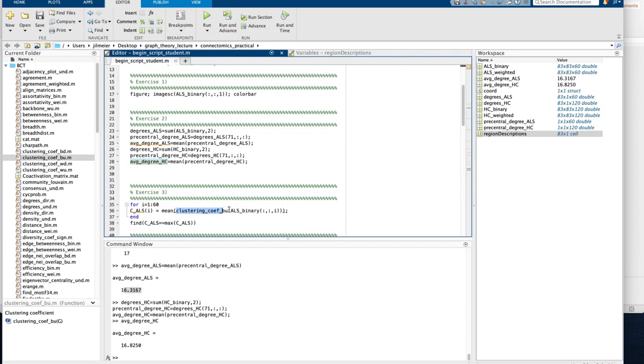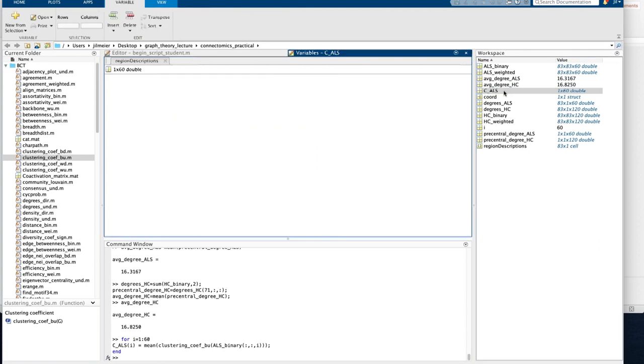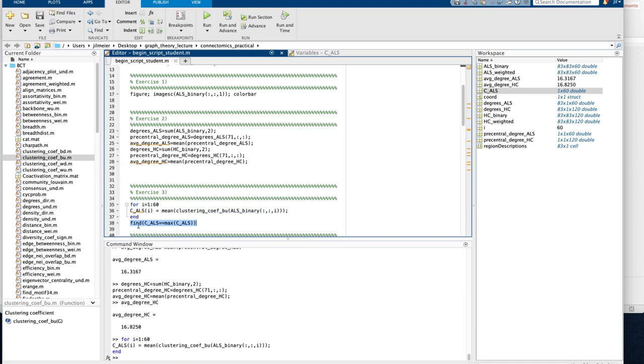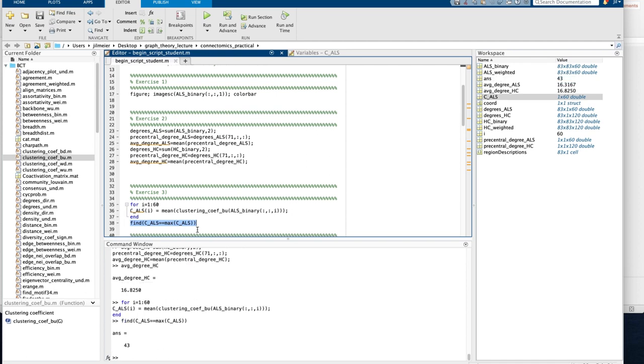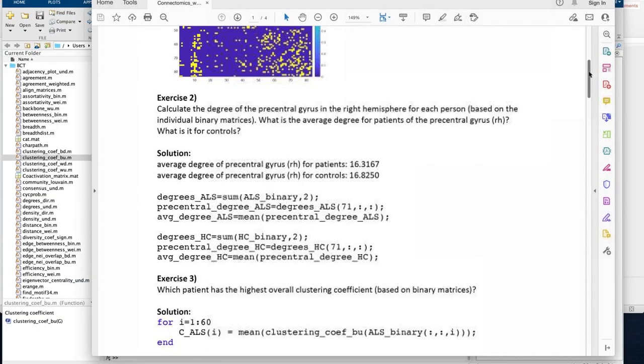All right, so let's write a very small tiny for loop where we will calculate the clustering coefficient of our binary undirected matrix of all the different patients individually. And once we have this clustering coefficient, we also take the mean to get the global clustering coefficient. Let's do it. And we have a vector now, CALS, that's giving us the overall clustering coefficient for every different patient. And now we want to find where's the maximum. So we do find command of look at this and find where it's really equal to the maximum. Patient 43 is the answer. All right, so patient 43 has the highest overall clustering still. Great for him or her.